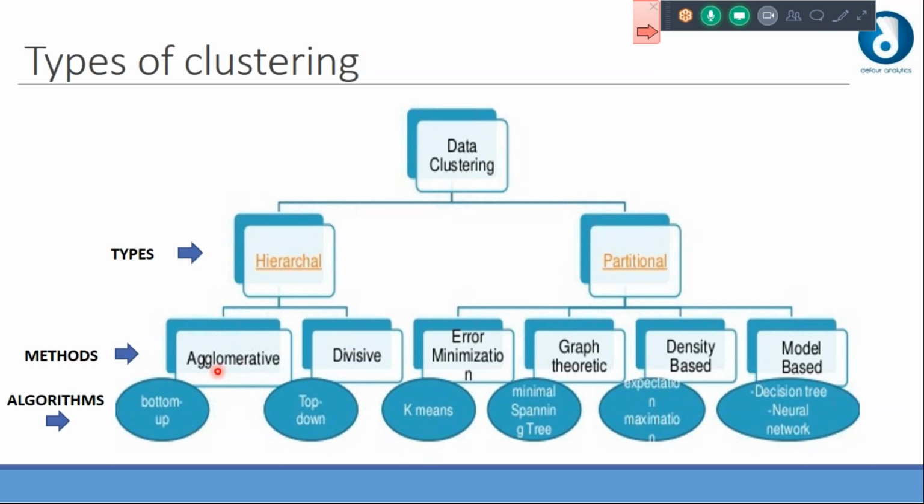For agglomerative, there is bottom up and top down. For divisive, we have K-means. Similarly, the respective algorithms are used for the other methods mentioned above.